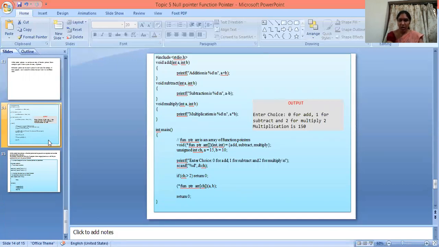So this is the output for this program. Enter choice 0 for add, 1 for subtract, 2 for multiply. So I can choose 2. What is the value of A? 15, B is equal to 10. After the calculation, multiplication is 150. This is the example for function pointer.